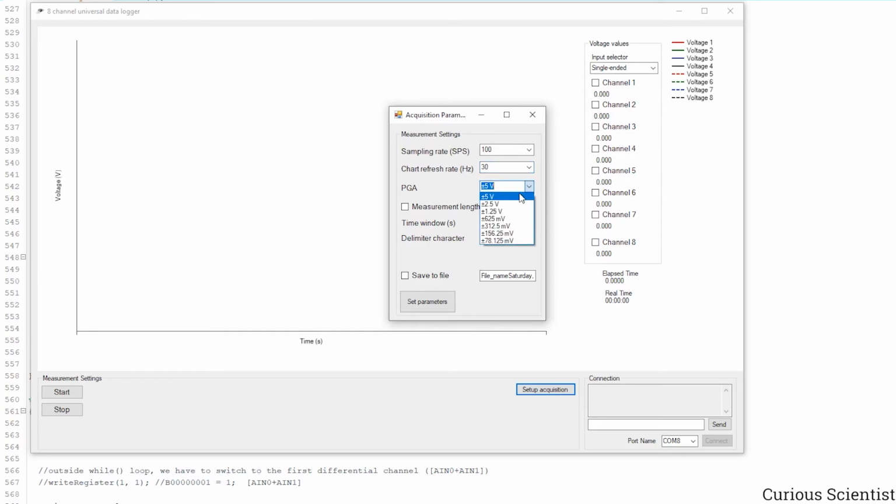And then PGA, that remains 5 volt. This is the measurement length, which means that if I check this, then 600 minutes will be the measurement time, which is 10 hours. So after 10 hours, this software will stop the measurement and save the data.